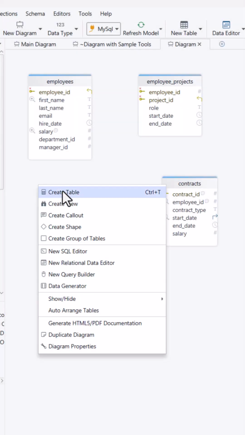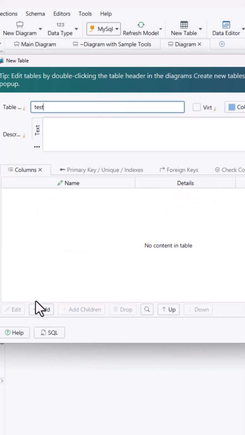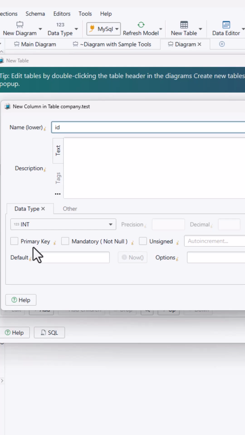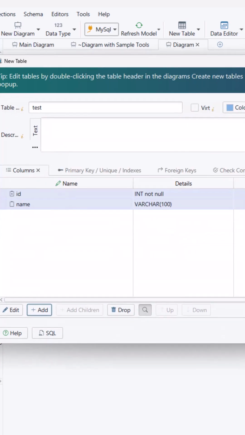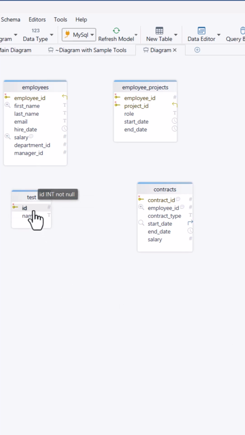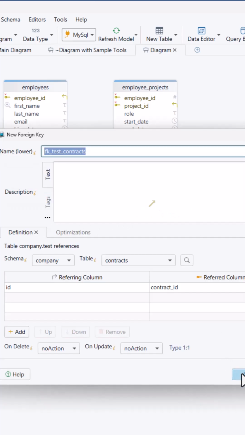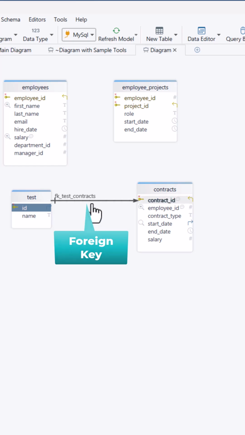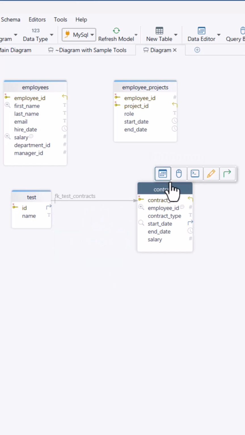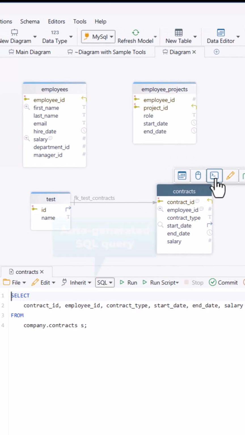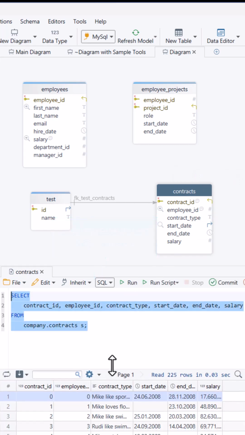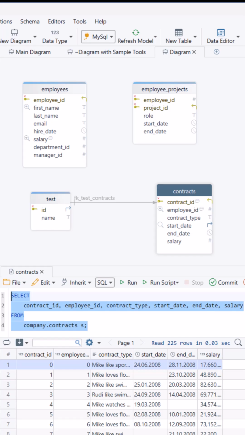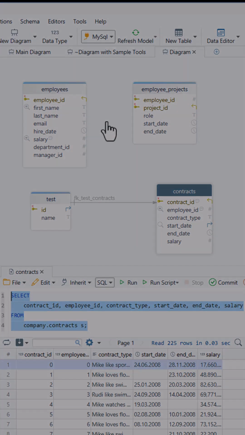You can even create new tables, set primary keys and data types. You can drag and drop a foreign key. No SQL code needed. All changes are synchronized back to your database automatically. It's the easiest way to explore, design, and document any database.